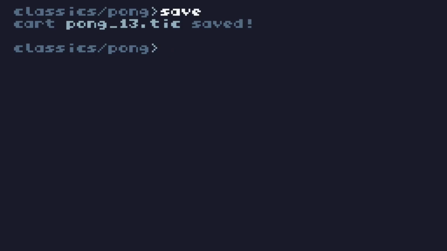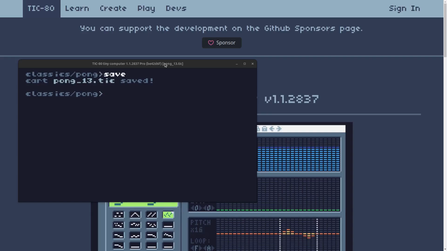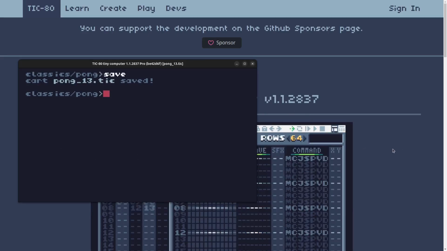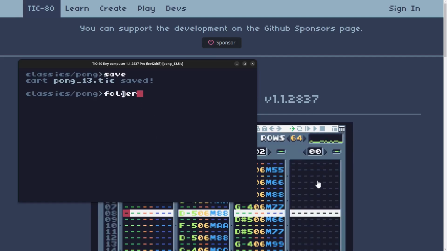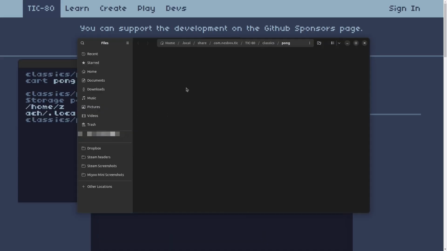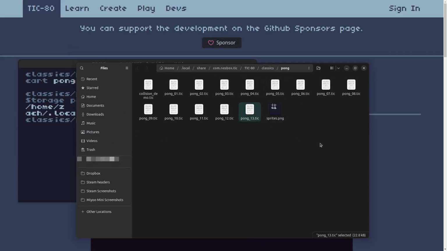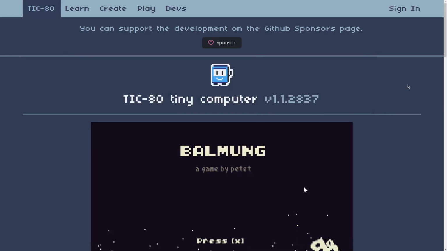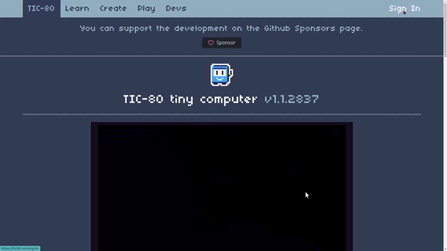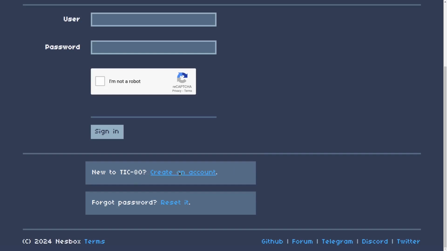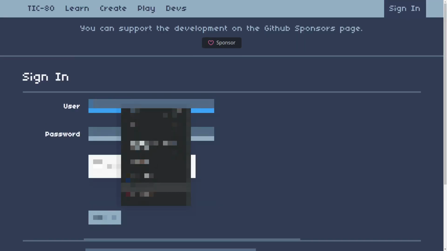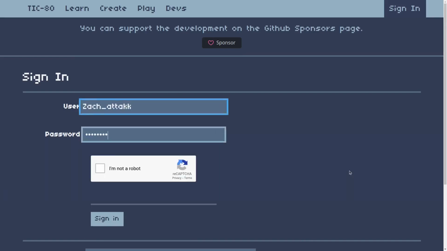Now let me quickly get to the TIC-80 website so that I can demonstrate the rest of this. Okay, so now you'll see the TIC-80 website running in the background here. On TIC-80, you type folder. It'll give you your folder, which we're looking at, Pong 13, right? On the website, you go up here to sign in. If you have a username, you type it in here. Otherwise, create an account. I'm just going to autofill my login.